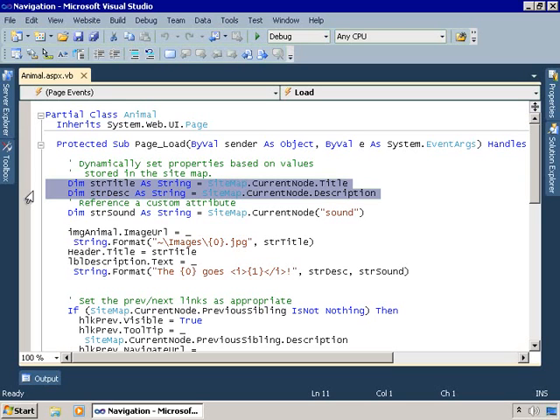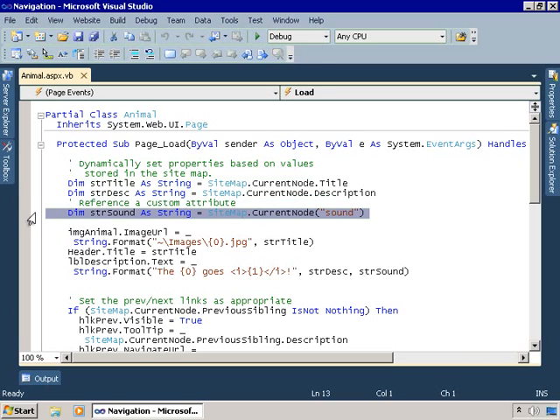So the title and description are standard attributes of the sitemap file. We also have a sound attribute as a custom attribute. In order to get access to that, the current node is available as a collection, and we can just pass in the name of the attribute as a string. And that extracts the value, and then we save it within the sound variable.